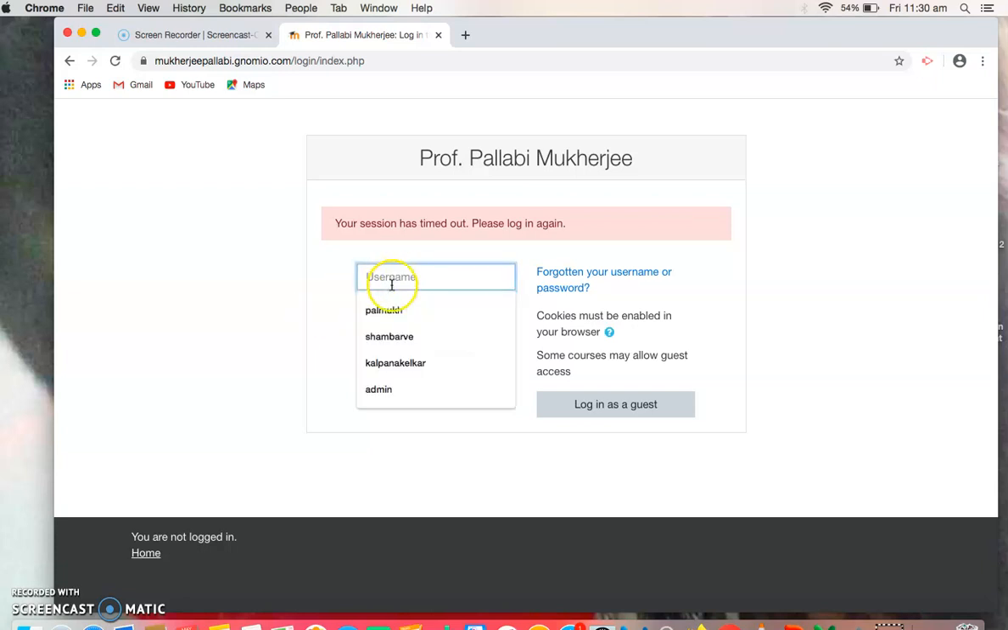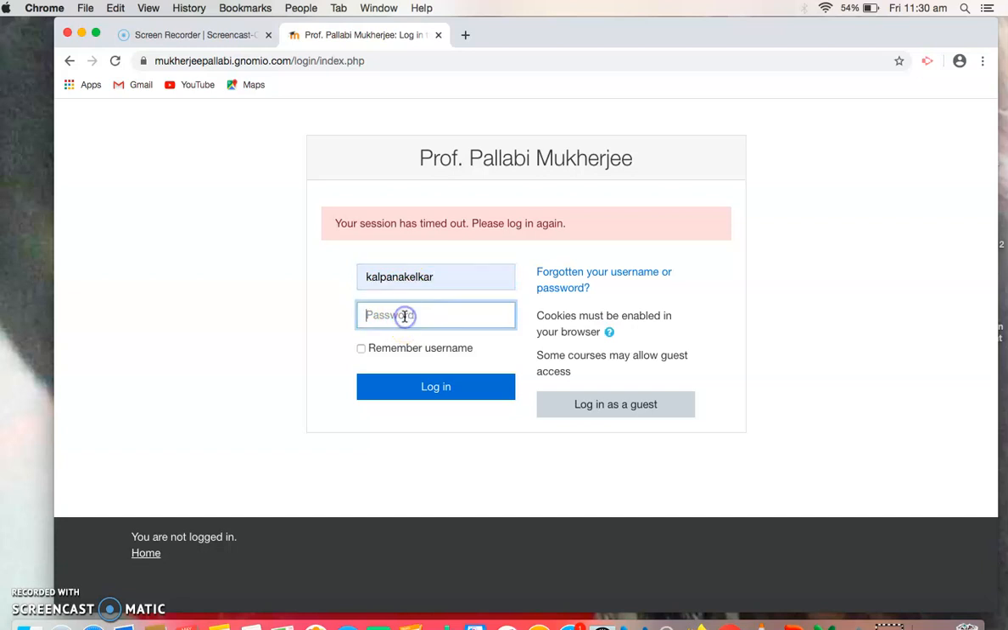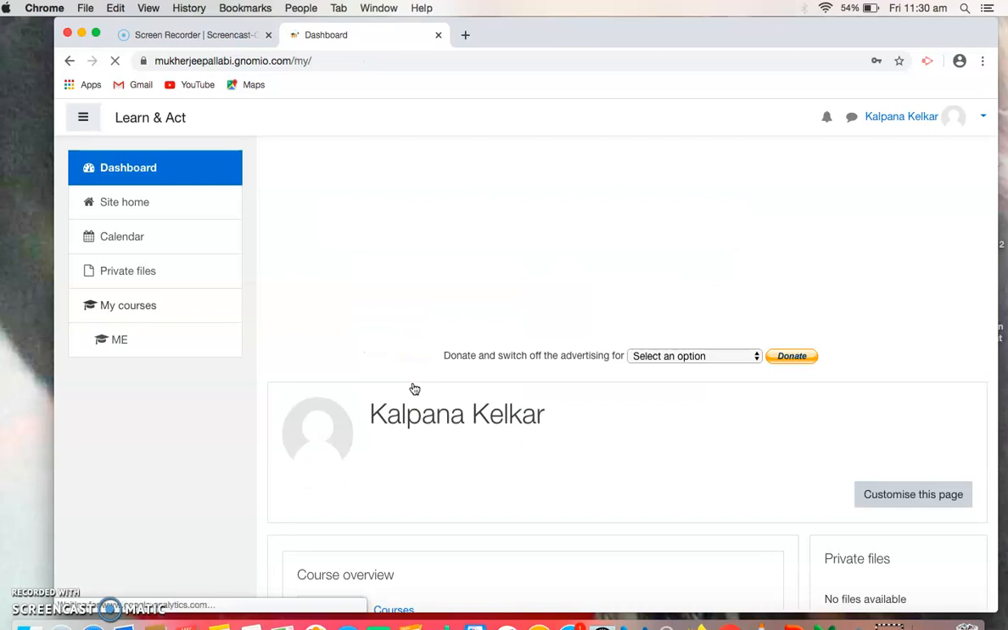So click on username. Right now I have a student already enrolled. Her username had been provided by her, Kalpana Kelkar, and her password. Now I am logging in as a student. So you will be logging in like this. You will provide the username and the password, then you log in.